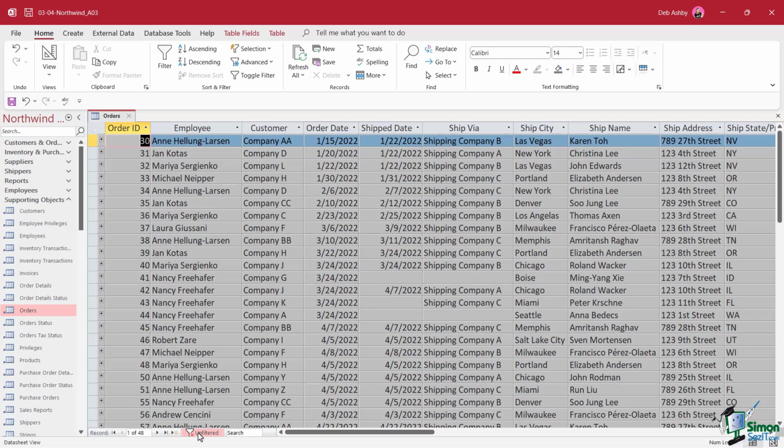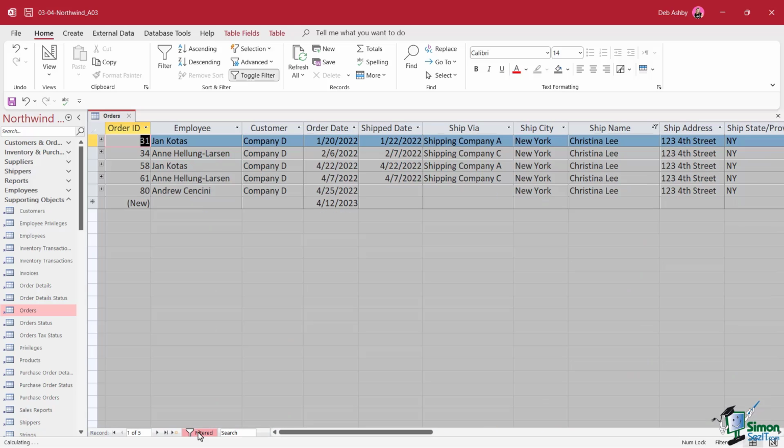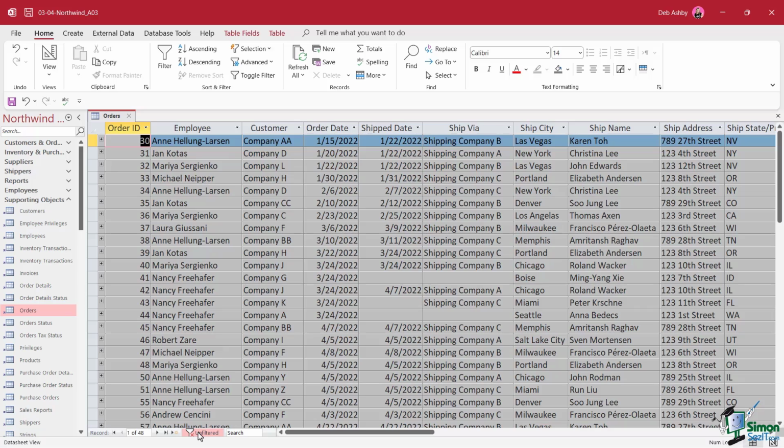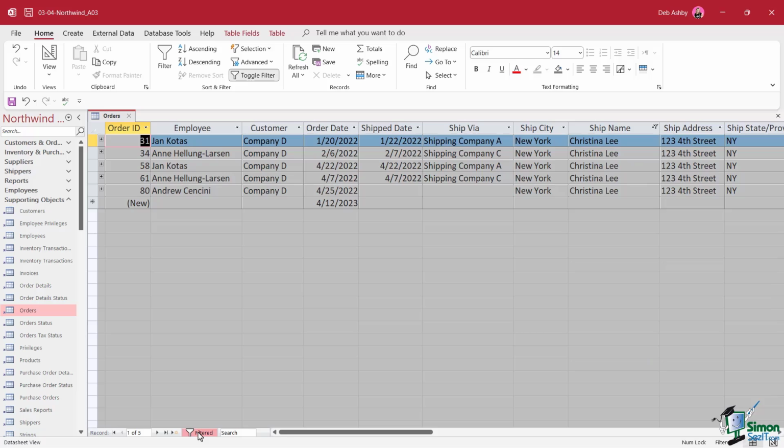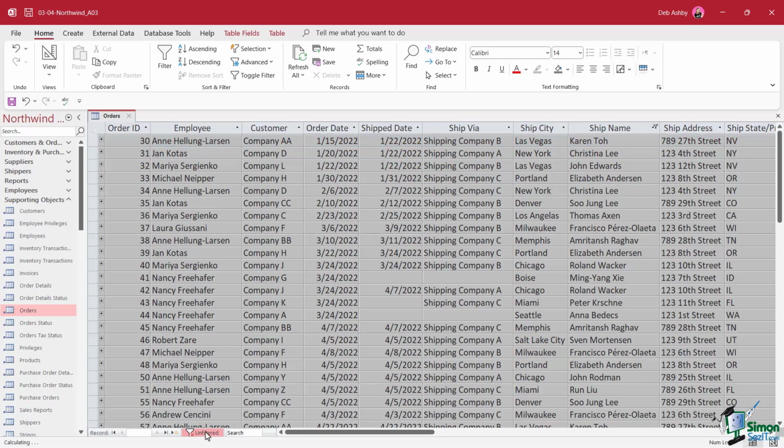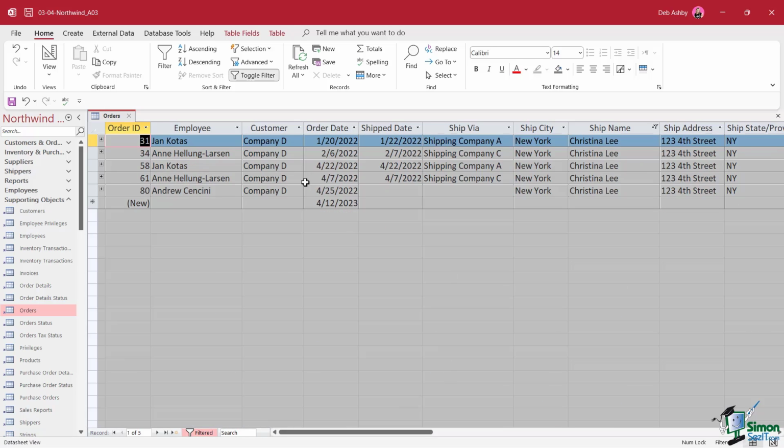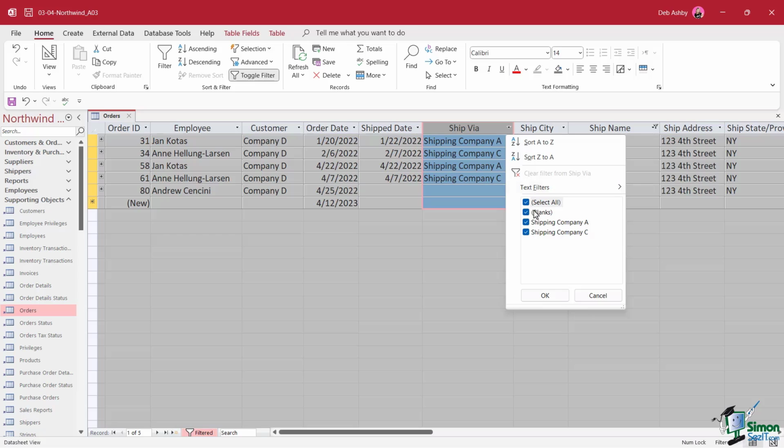I'm going to use the one at the bottom to toggle between how it was previously or rerun that same filter. So this can be really helpful if you want to quickly get back to your filtered information or rerun that same filter. So I'm going to rerun the filter, and then I'm going to change ship via. I'm going to apply a second filter by clicking the drop down because I only want to see shipping company C.